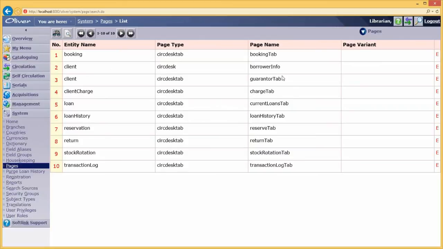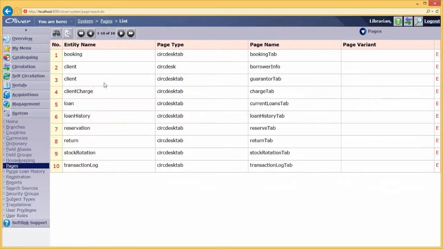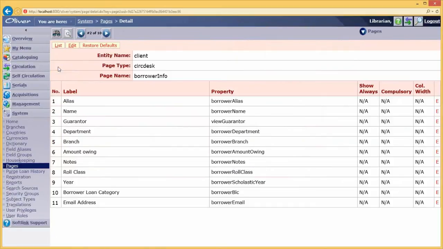So most of them refer to tab, but one of them refers to borrower info. So what we're talking about is this information here. If I go into it, these are the fields that I have set up. I have already edited this, obviously, so you can restore defaults if you change your mind.